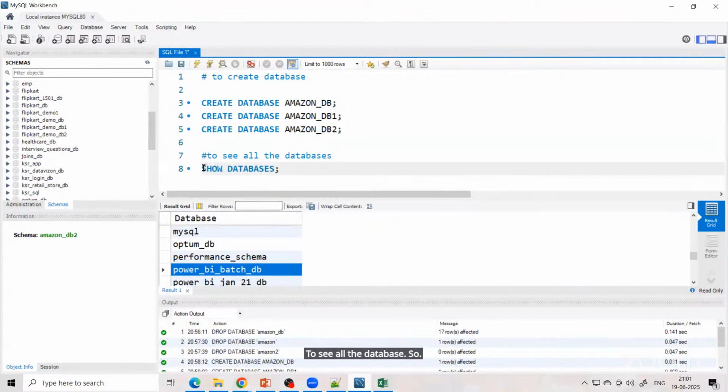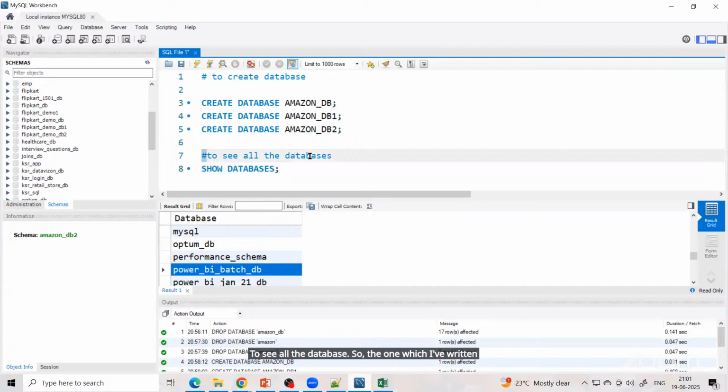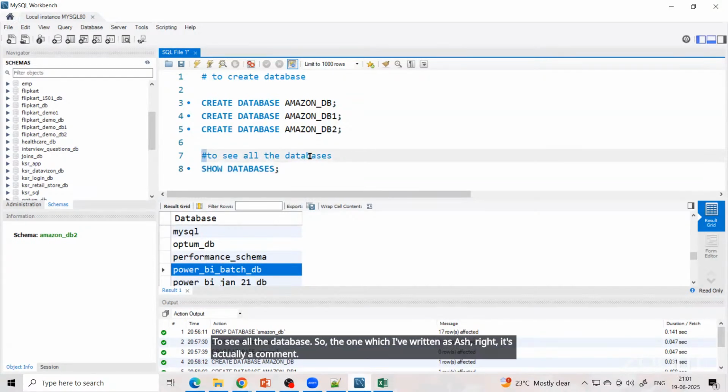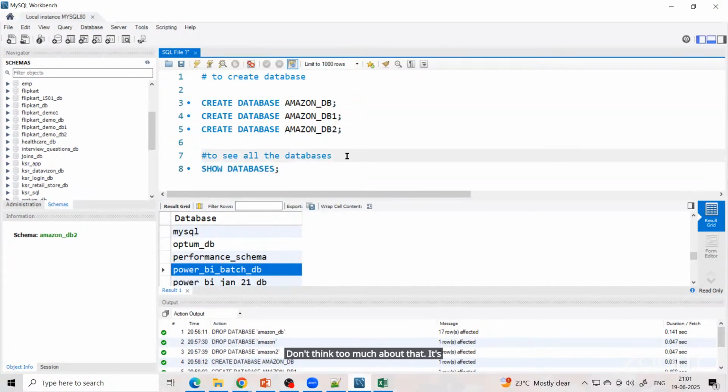The one which I've written with a hash, right? It's actually a comment. Don't think too much about that. Comment means only you will understand, I will understand. Computers will not understand. After that, I've written one statement, right? That is the actual syntax. Your database comes with syntax. Your SQL comes with syntax. You will have to write the syntax.